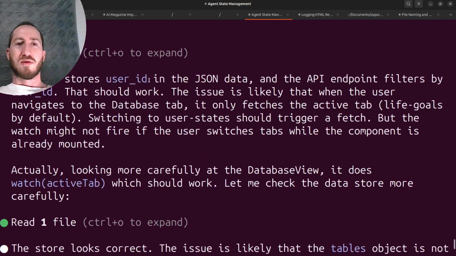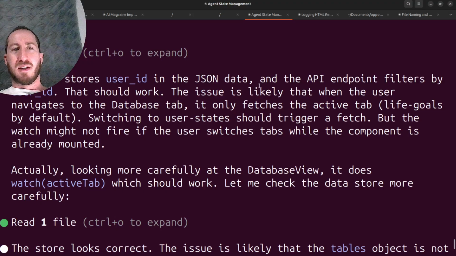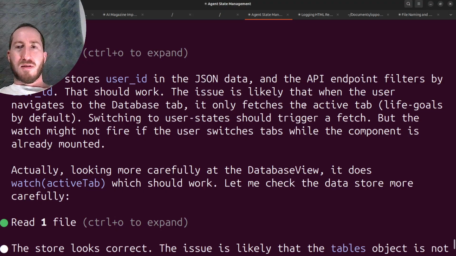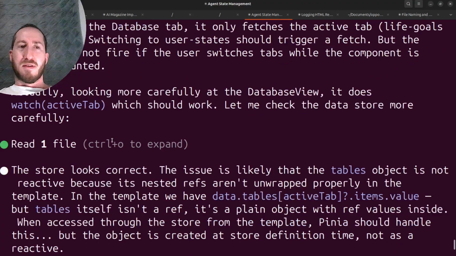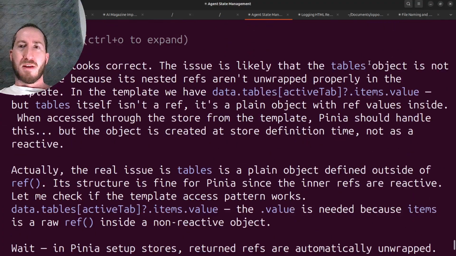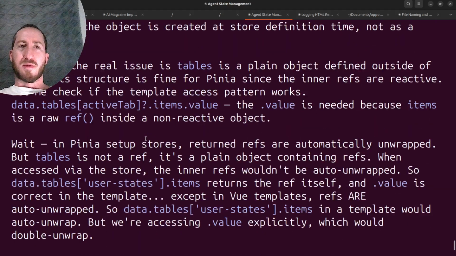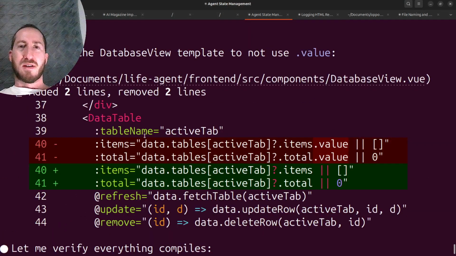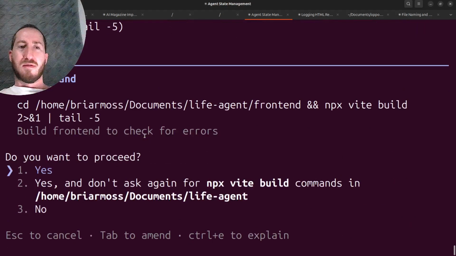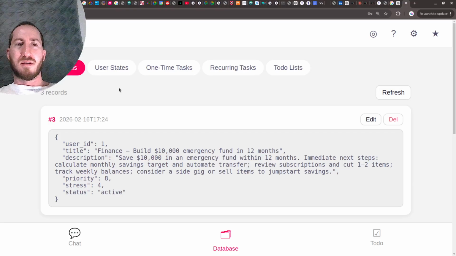Oh, the tool stores user ID in the JSON data, and the API endpoint filters by user ID. That should work, but looks like things might not be firing. Something with nested refs. Fixing reactivity. Trying to verify everything is complete.